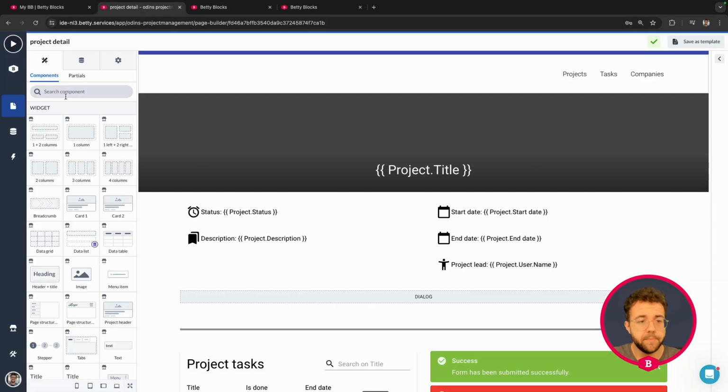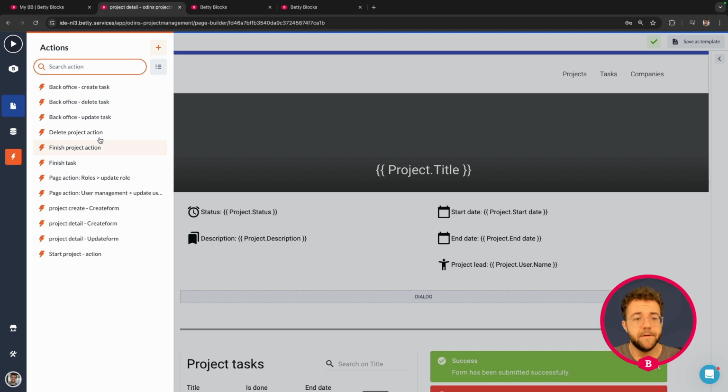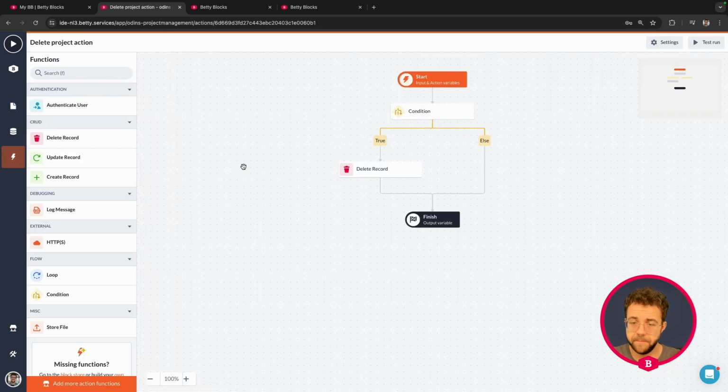We're going to open up the action for delete project. And what we are going to be doing is we're going to check before deleting our record. So before deleting the project, we need to do something. We are going to remove the tasks one by one. And we can do that by looping through the tasks that are connected to our project.